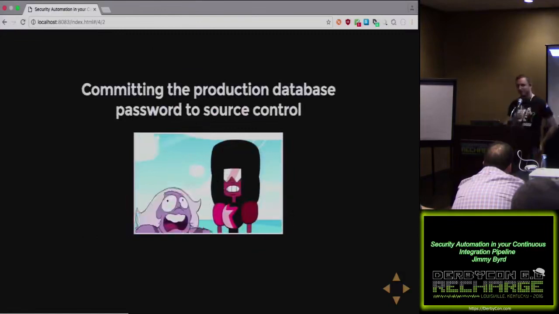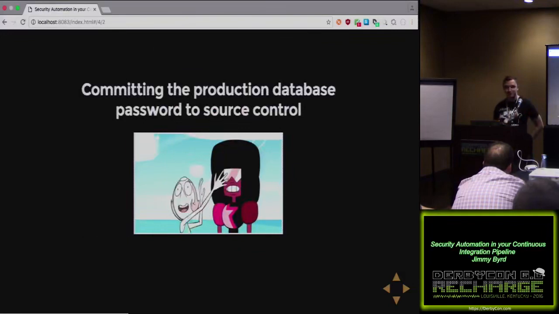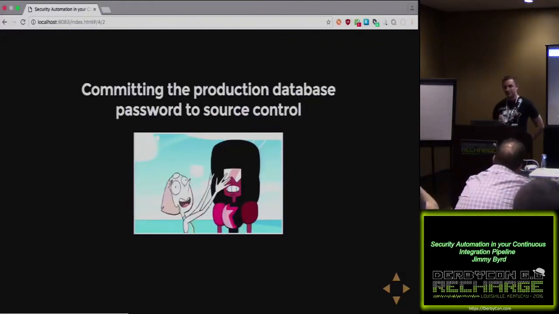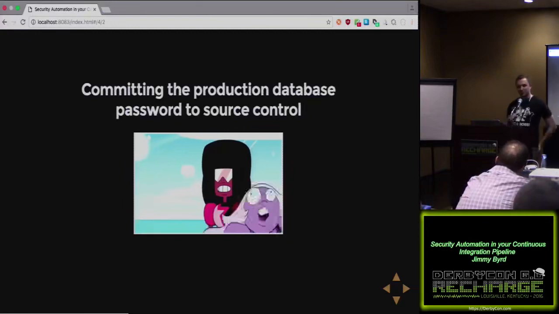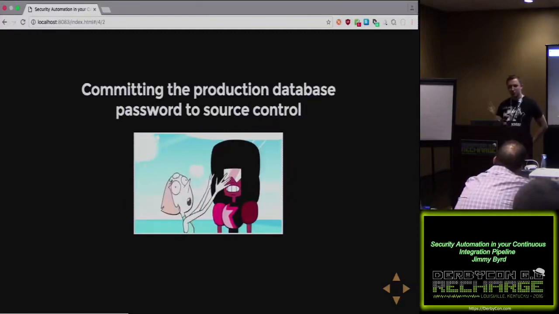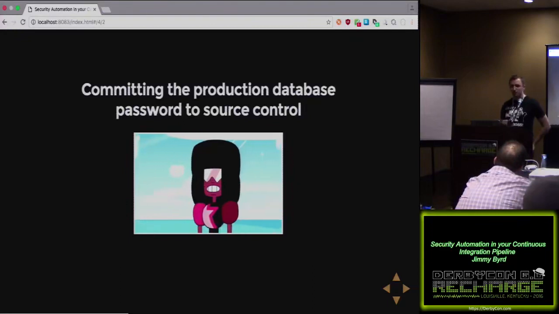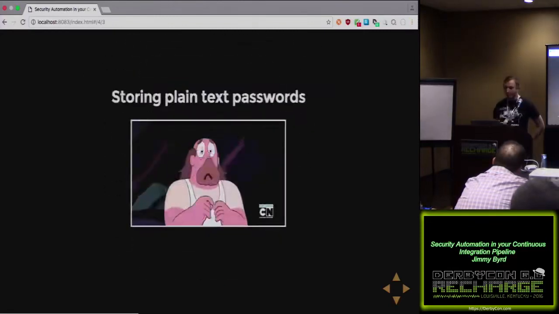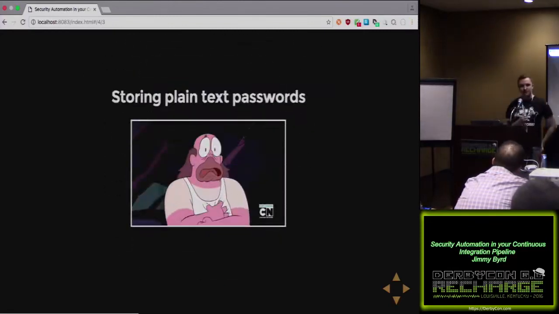Why would we commit the password to the database in source control on GitHub? You should actually take a look at that one time. Do a quick Google search for site:github.com and connection string and just look how many passwords are out there, or just look for hard-coded passwords in GitHub. It's crazy. Developers do this stuff all the time. Or we end up having passwords stored in plain text in our code.